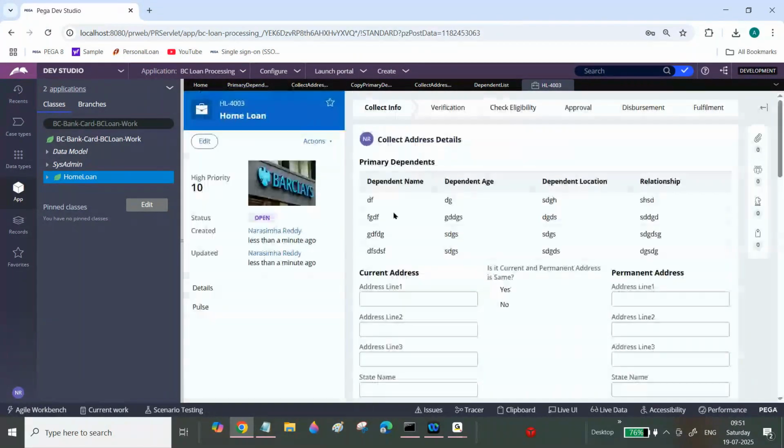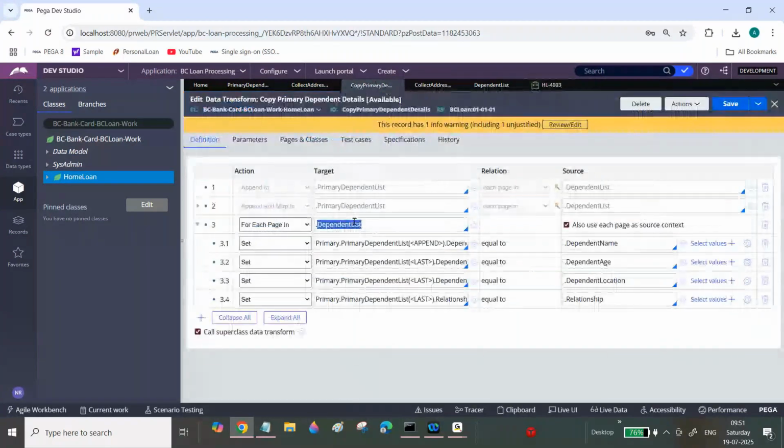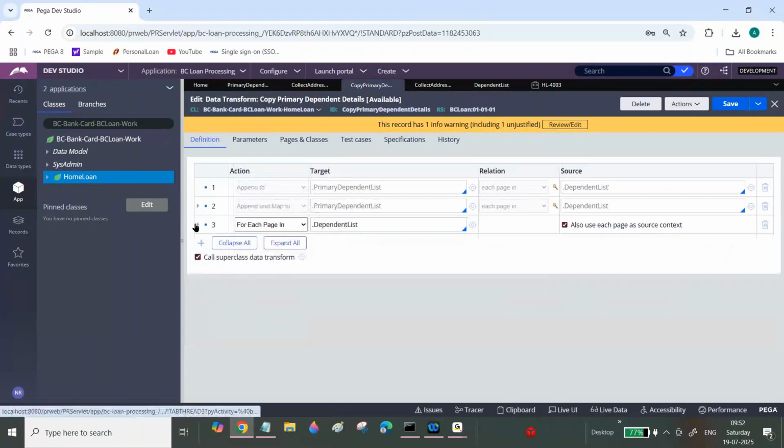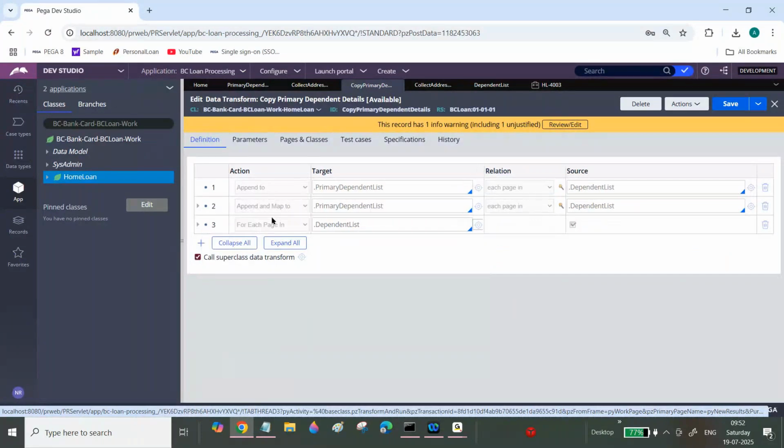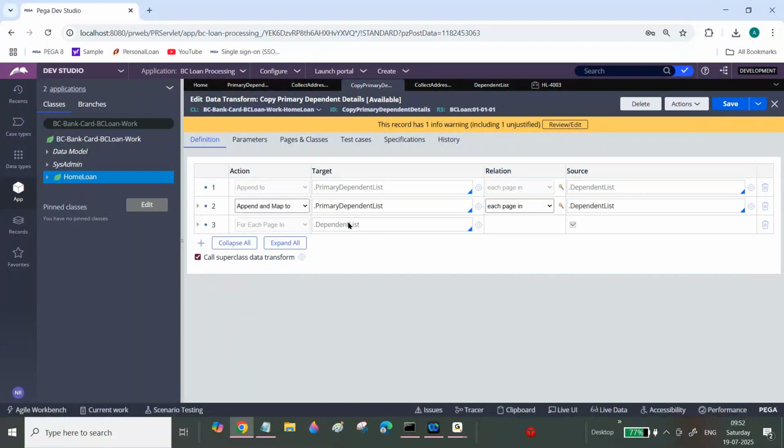So now through the loop, each one you are looping and then copying into your target page list property. Each page of a dependent name you are copying to your target page list. This is the way we copy. Even this one I am going to comment. These are the ways we can copy page list results from one page list to another. If you didn't understand this step, you can ignore, we'll discuss later.